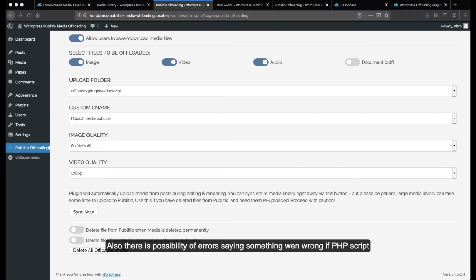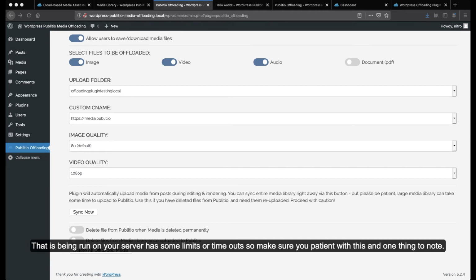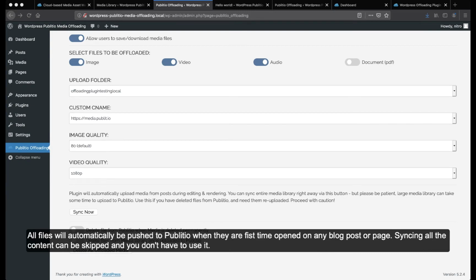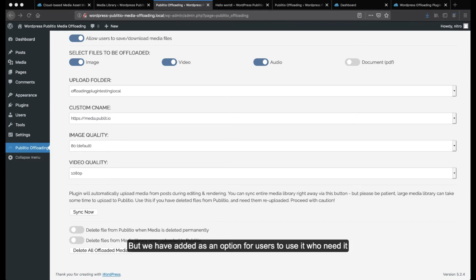Also, there is a possibility of an error saying something went wrong. This can happen if the PHP script that is being run on your server has some limits or timeouts. So make sure that you're patient with this. And one thing to note, all the files will anyway automatically be pushed to Publitio when they are opened for the first time on any blog post or page. So syncing all the content can maybe even be skipped. You don't have to use it, but we have added it as an option for users.